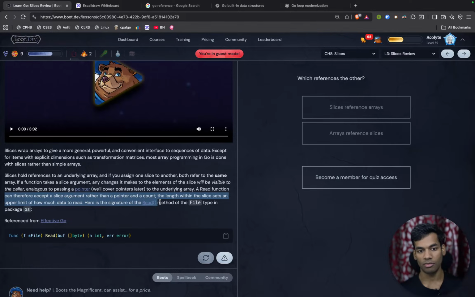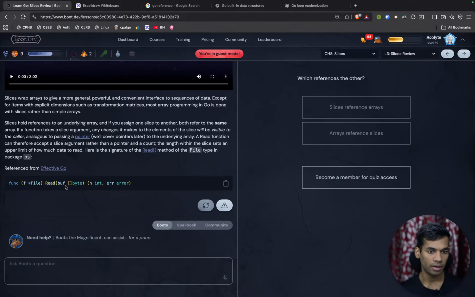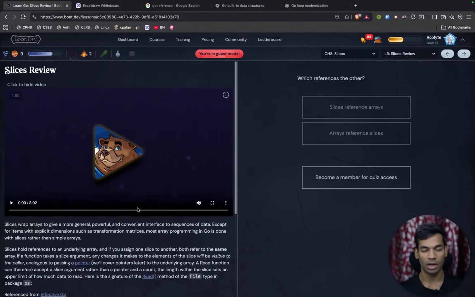Here is the signature of the read method of the file type in the OS package. Read takes in a buffer and returns n, a number, and an error on the file method. This is very cool. This syntax is very easy to read, kind of easy to read.